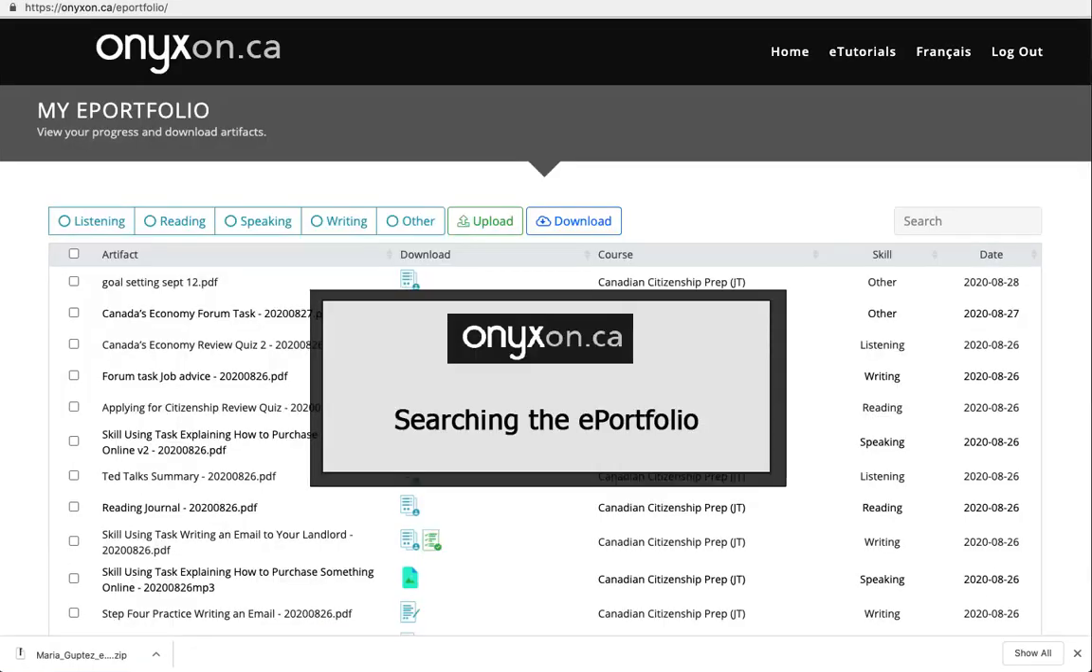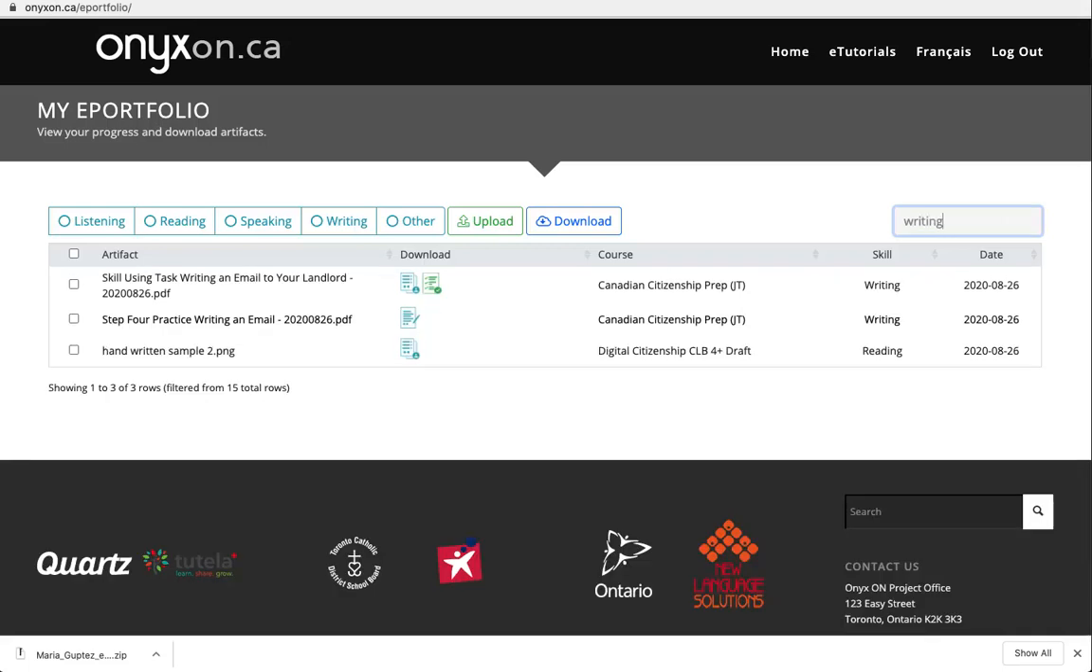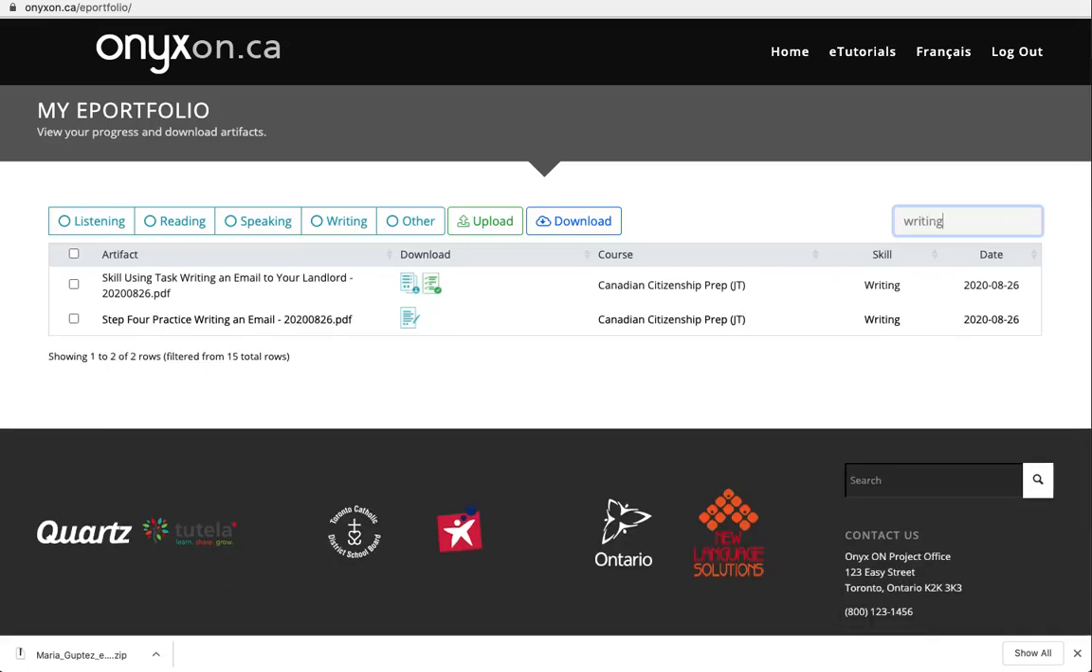Searching the ePortfolio. First, I'll click in the search field. Then I'll type a word and press Enter on the keyboard. The artifact list will display any item that matches the word in the file name.